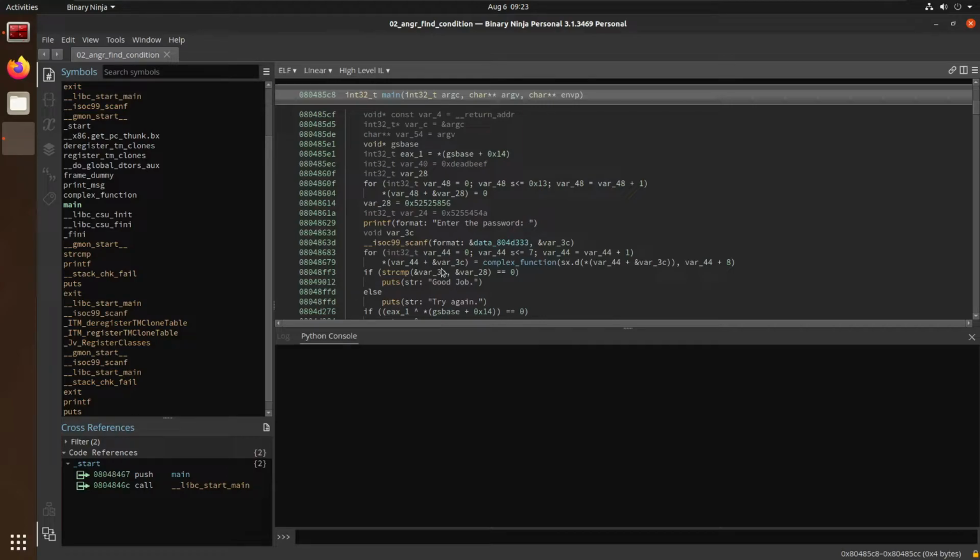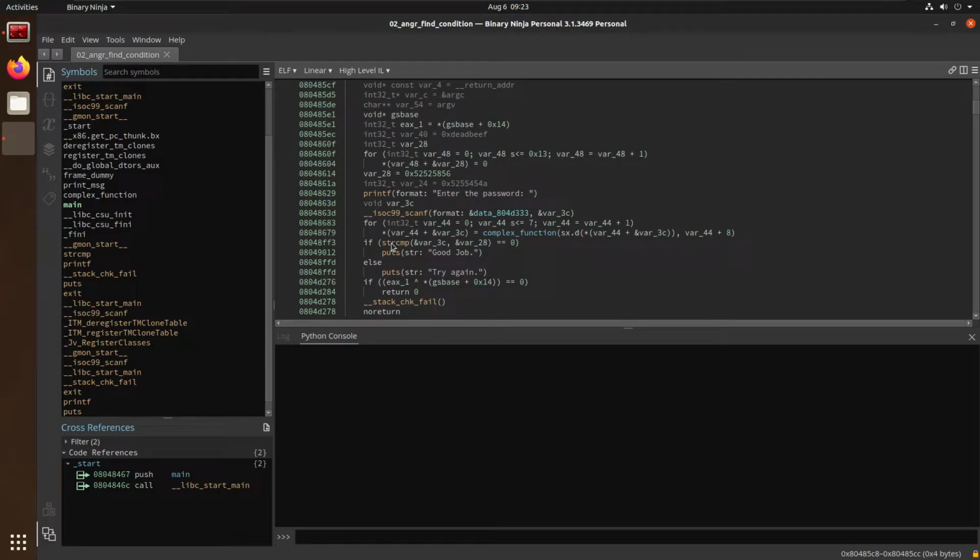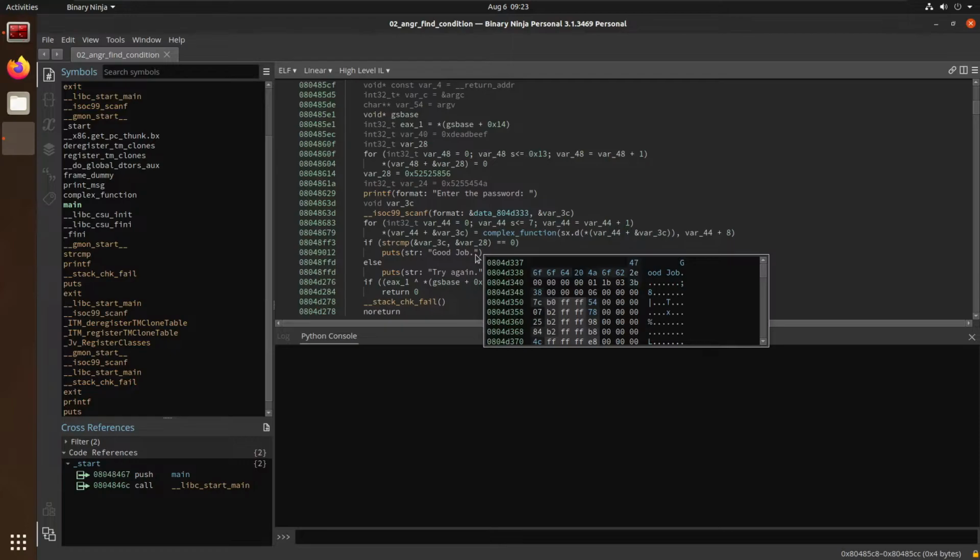if it has format specifiers. But because it doesn't, we don't have to worry about that. We will encounter that later though. And then we see a string compare to var3c and var28. We see here that complex function is being run through var3c, which is our standard in. So we want to see what standard in will lead us down the branch, which leads to a good job being put to the screen.